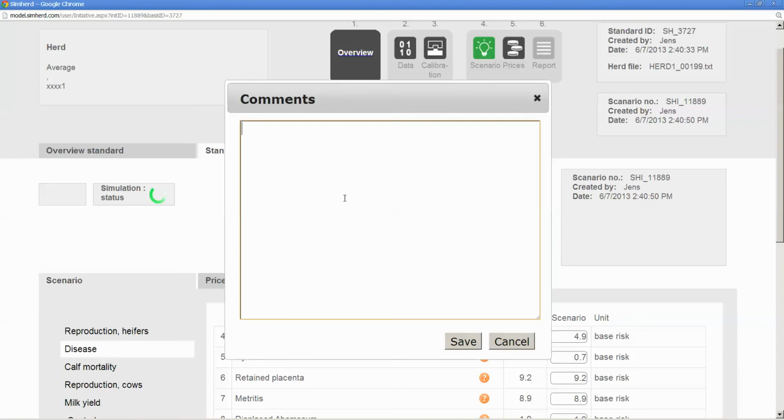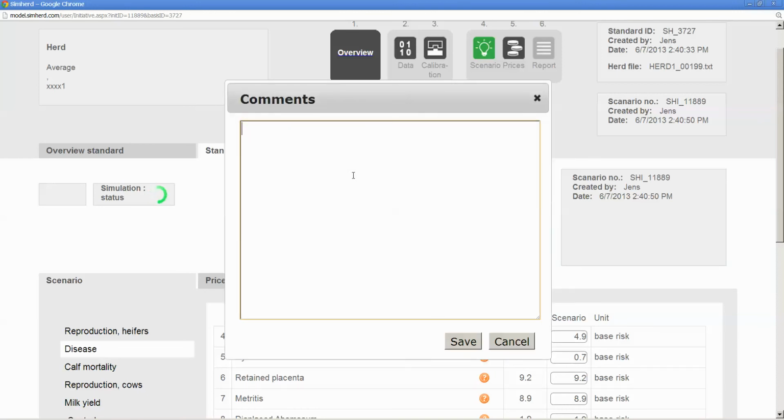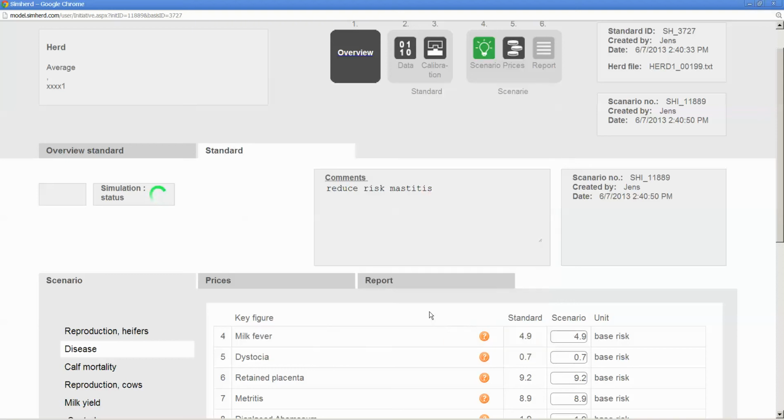While you wait, you can enter a comment here. That went a little bit fast. Click on the word comments. A window opens and you can enter what you have done. Save. Now you have to wait for about 2 minutes until this entire herd, 200 cows and about 200 young stock, is simulated 10 years in the future.